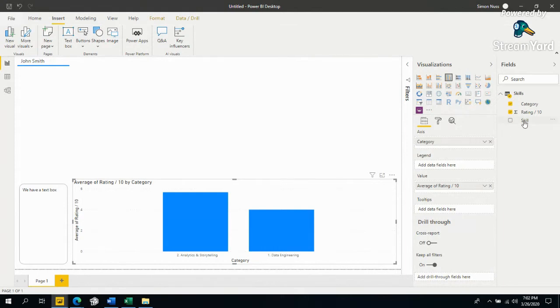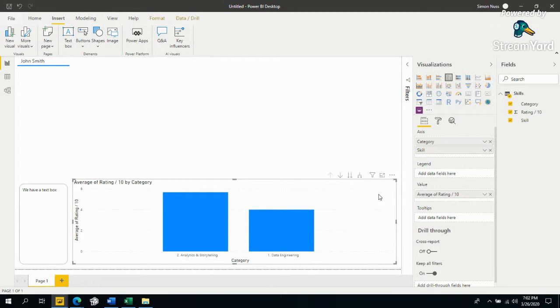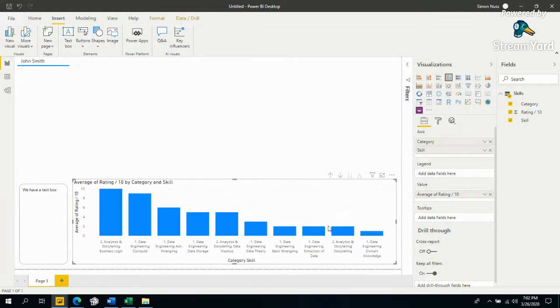Now the last thing I'd like to do is underneath category, I'd like to drag skill. Nothing happened except for these buttons that appeared on the top right. These buttons allow me to drill into the data. So I'm going to click this one here, and that'll show me that next layer of the onion, basically. So it's showing me category and a skill.